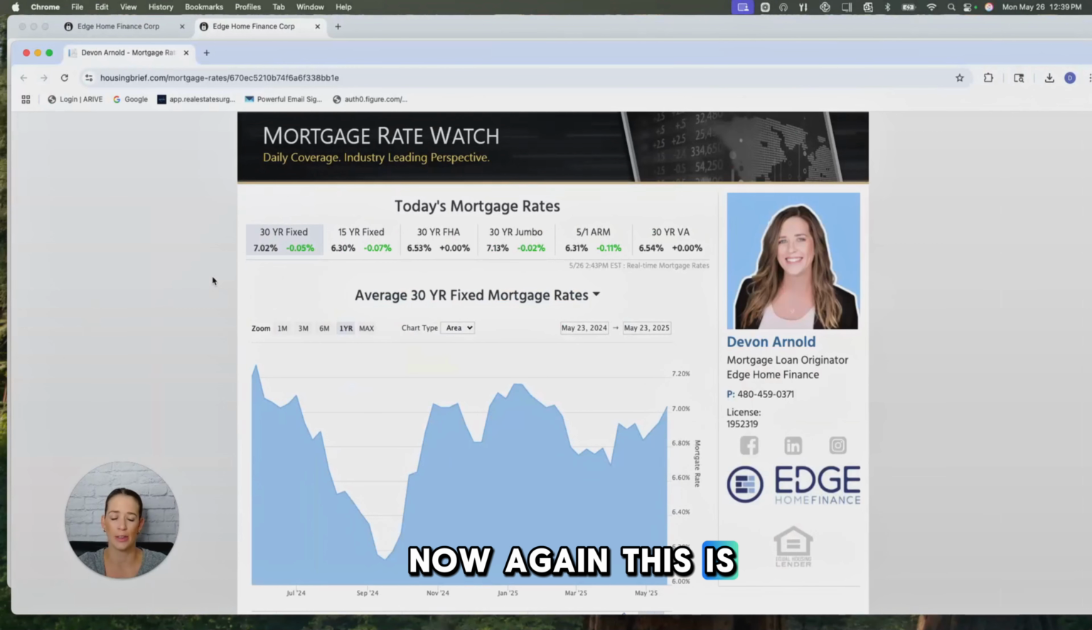Now, again, this is just average rates. It doesn't mean that you're necessarily going to get this rate, and rates do change daily. So this is not an offer of any rates or terms, but again, this is just to get you an estimate of what your payment's going to look like so we can calculate these figures and get you prepped to buy a home. So you'll go to this page to kind of figure out where you think your average rate is going to maybe be.